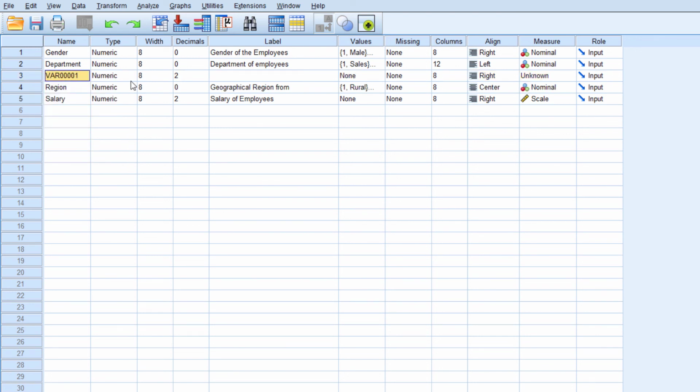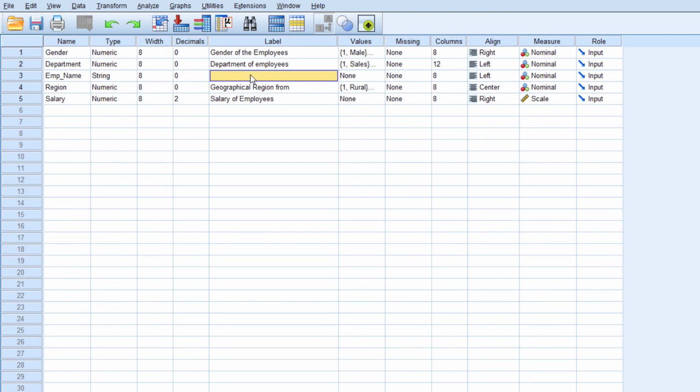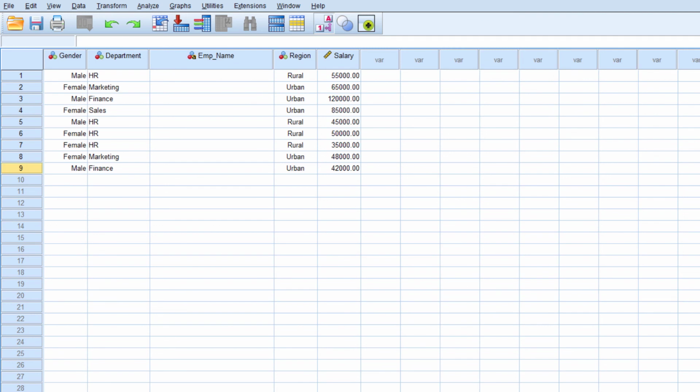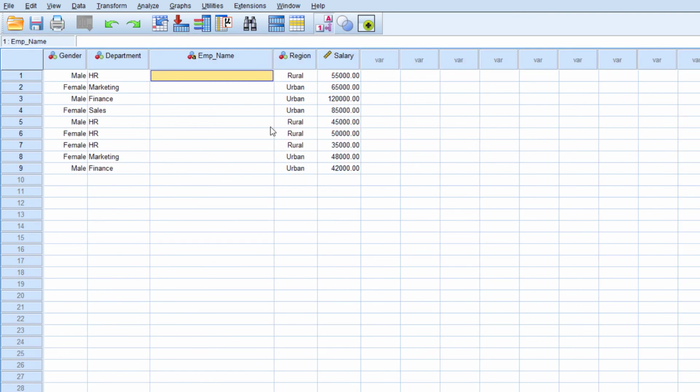Here you can insert a variable and give it a name, emp name. We change it to string. The label is name of employee. Then no value. We are assigning 25 here; we need to change it to 25. Left, nominal. Now just check the data view. Here you can see an empty column. You can enter the name here. This way you can define variables. Practice it, collect different types of questionnaires, try to create the variables, and practice entering data in data view.